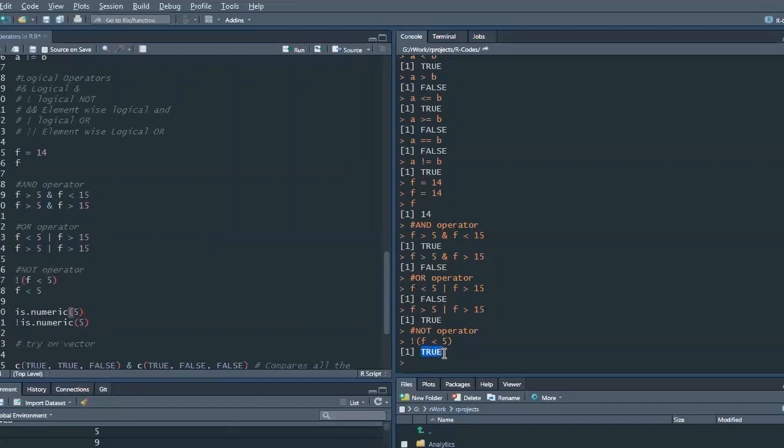That is why we are getting the value true here. If we directly print this command, it will be false, which is the correct result, because 5 is not less than 5. But if you are using a not operator before it, it will reverse your result.